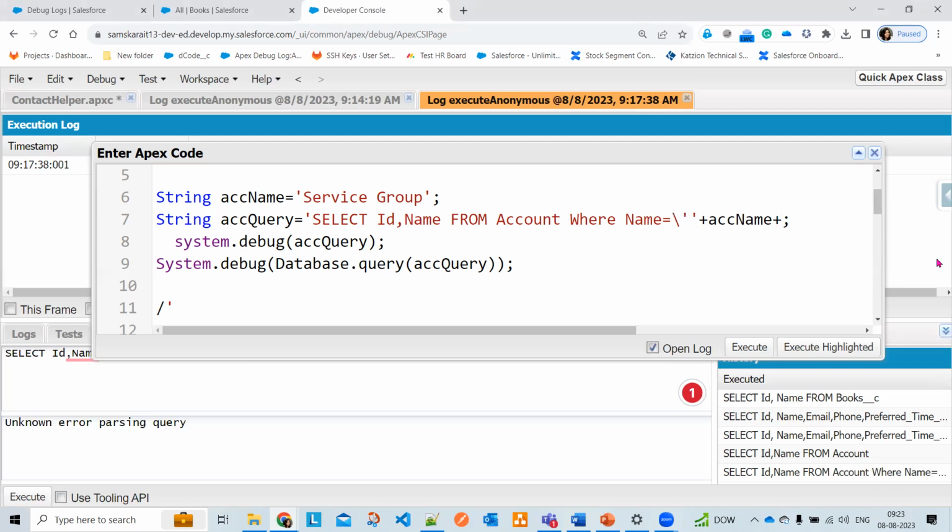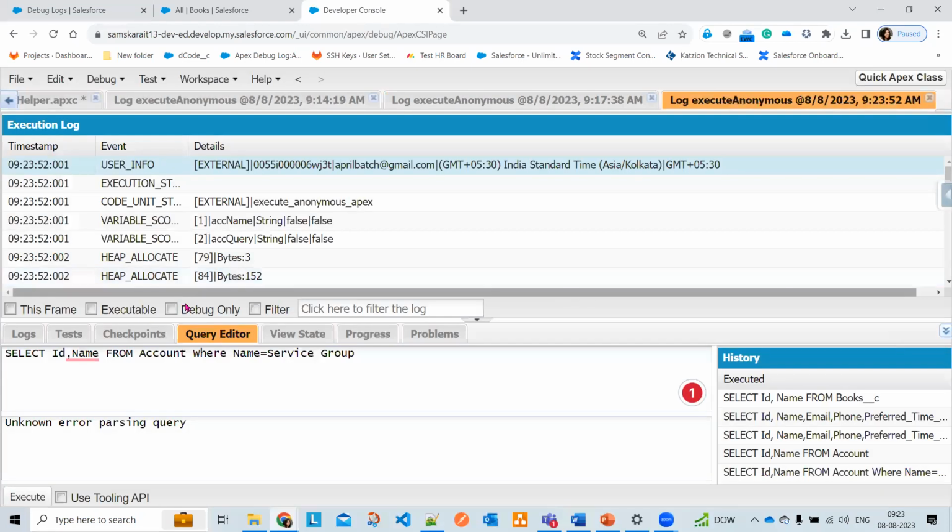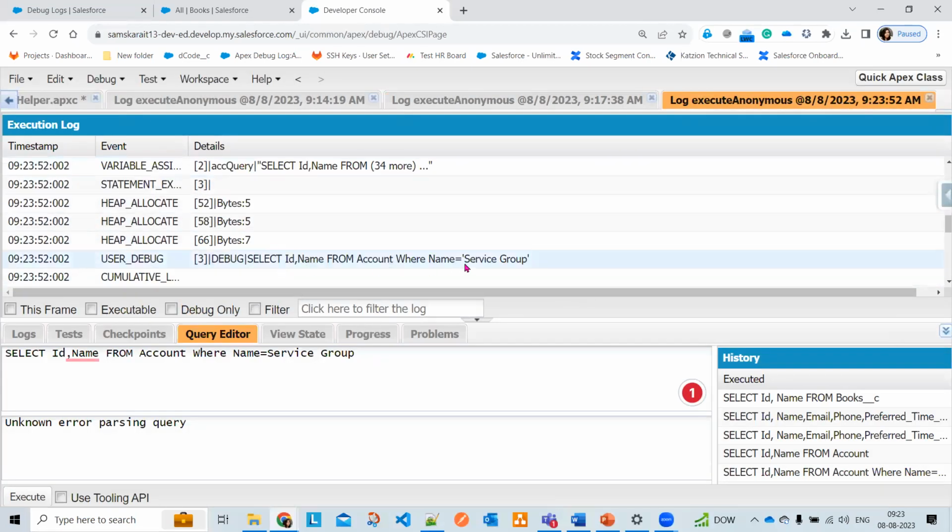In Apex, whenever you want to add a single quote, what you have to use is this. If you use this, what will happen? This will convert into the single quotes. Now, if I try to execute this, now let's say debug, what happened? It is converted into the single quotes.